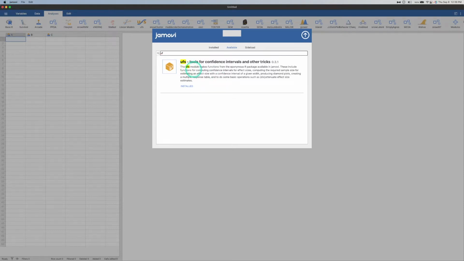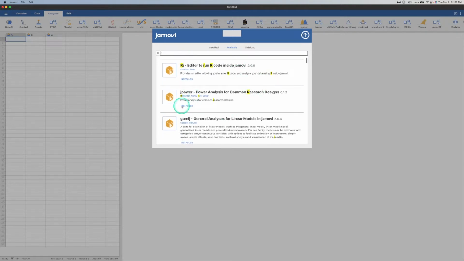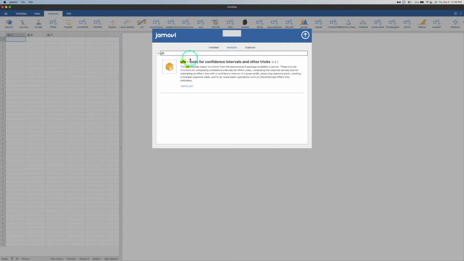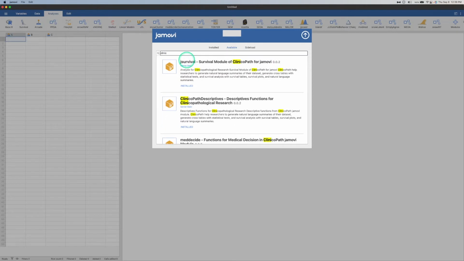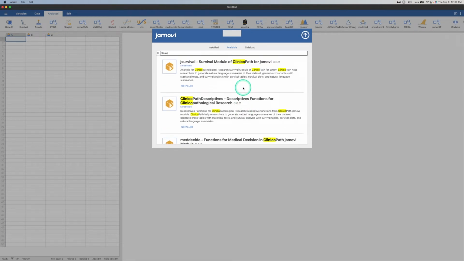It found everything, but if I just type in R, it'll find all of the stuff that has an R, including the creators of these packages. So just be aware that if you're like, I don't remember what it's called, you can just start typing in letters. The more letters that you put together, though, will dictate what you find. So for example, there are a number of Clinico path models here, and so you can see that if I just type in Clinico, it'll find all of them. So that's a wonderful new addition.